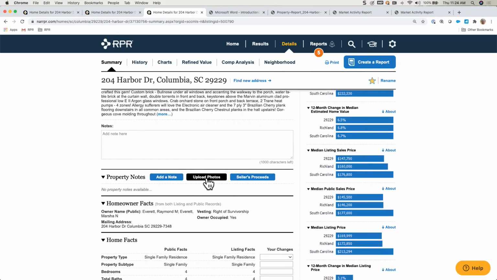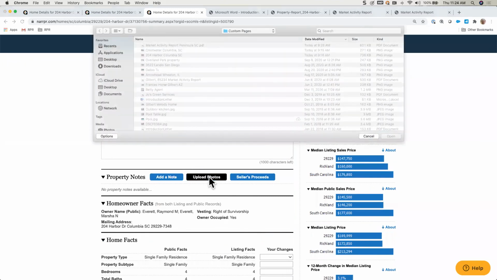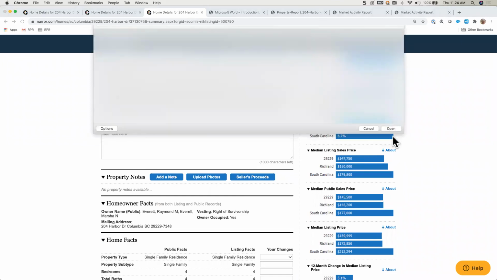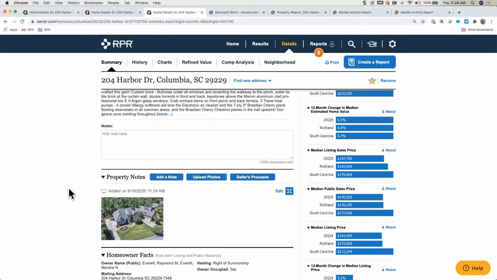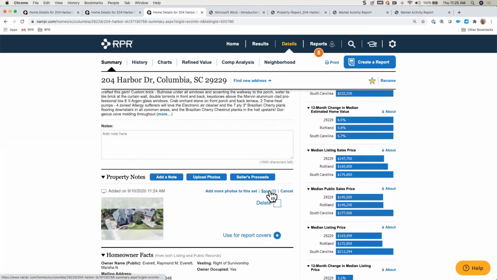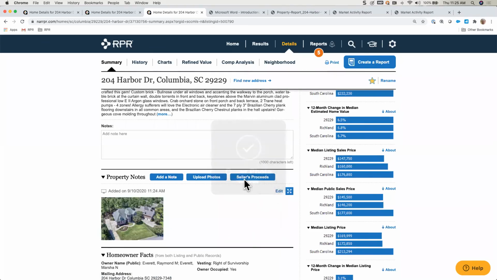So then I would come down here to upload photos, and I'm going to click on 204 Harbor and open. It's going to add that picture right into your account. It only stays in your account; no one else is going to see it, except when you send out the report, of course. I've got my picture in there, and now I want to make sure it's going to be the cover photo. So I'm going to click on Edit, click Use for Report Cover, and then make sure you hit Save. Now the cover photo is set.